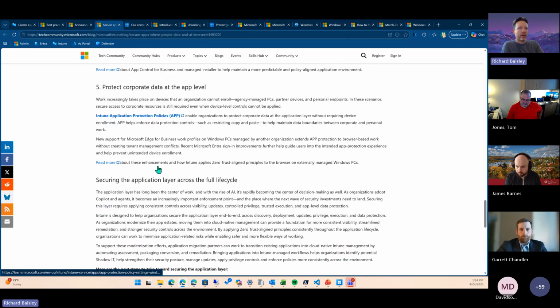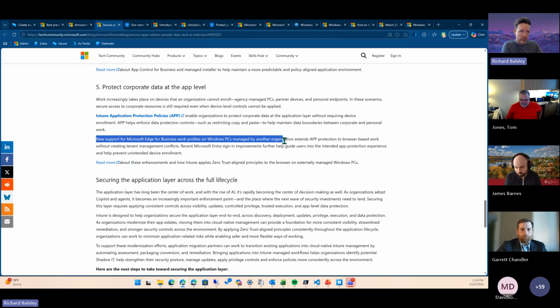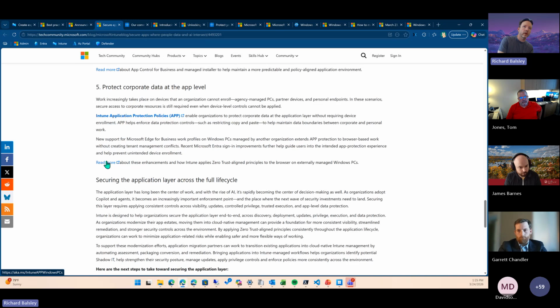Let's see, protecting corporate data at the app level, app protection policies. The main thing here is our new support for Edge for Business work profiles on Windows PCs managed by another organization. This extends app protection to browser-based work without creating tenant management conflicts. What all this means, and we made this announcement quite a while ago. There's a link to this blog post here.